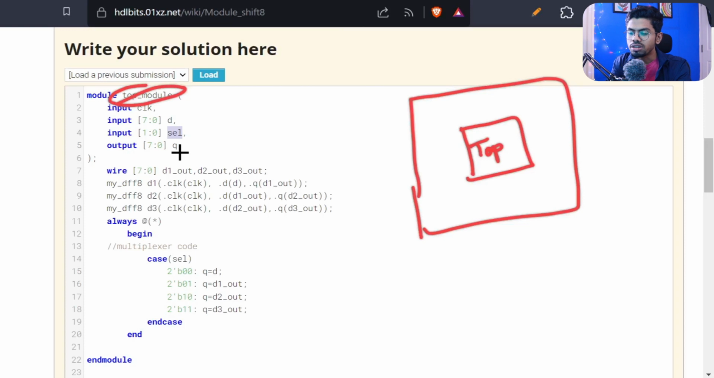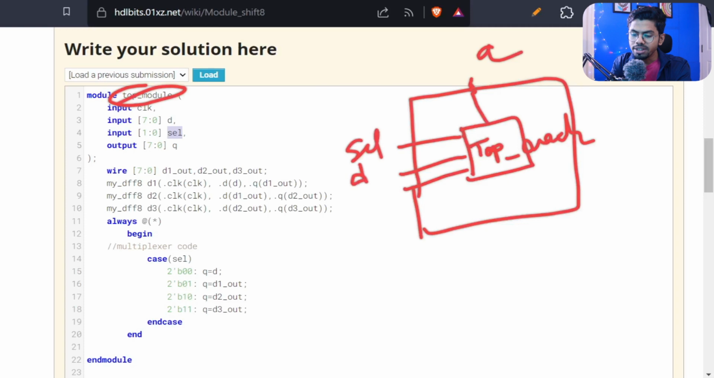So they will instantiate this top module, and how many ports does the top module have? It has 4 ports, 3 inputs and 1 output. That output is your Q, and in the 3 inputs they have the select line, D, and clock. In writing a test bench, we need to provide many things, like a monitor, $monitor.